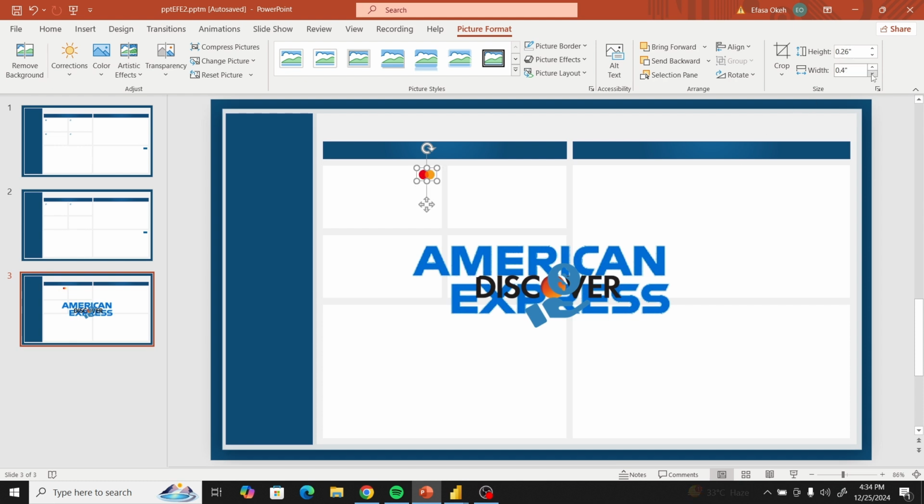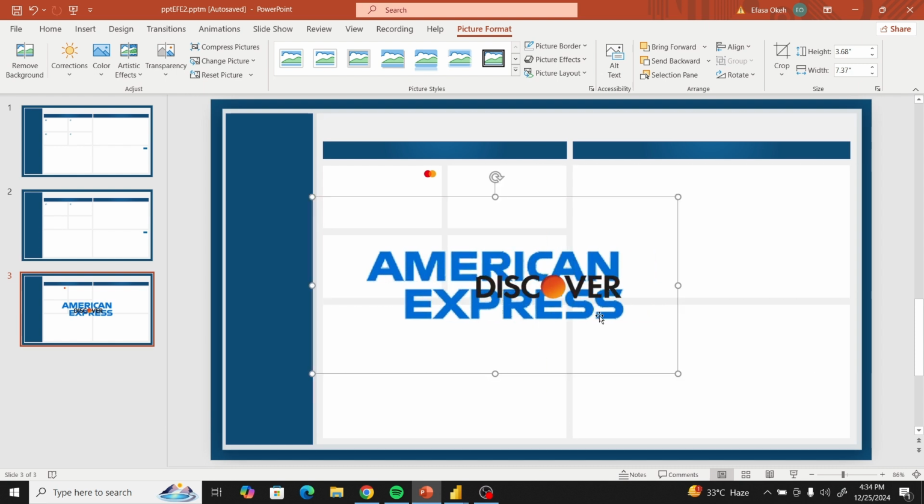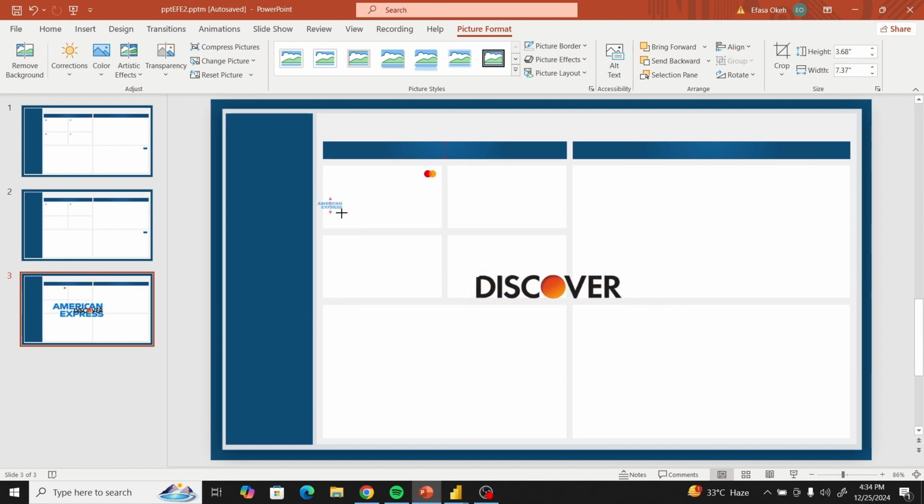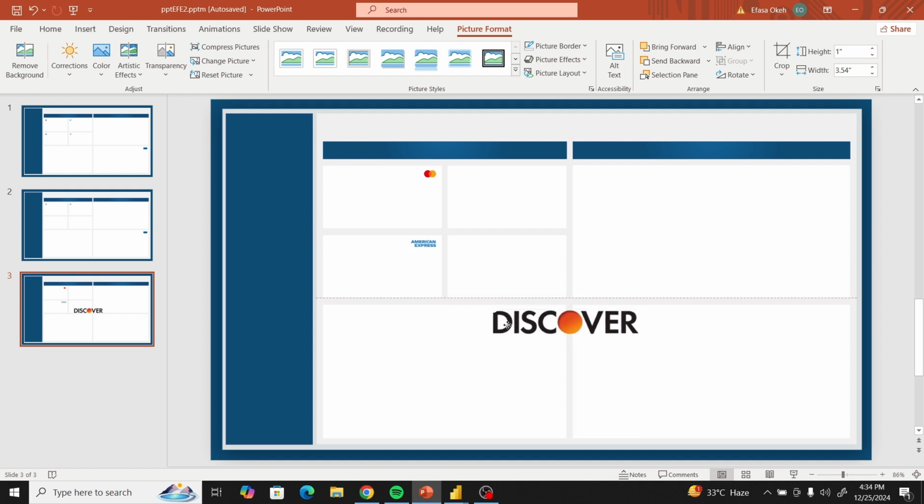Okay. Just make little adjustments here. So make it fit. Just use your discretion in this case. For American Express, I would also reduce the size. American Express card. Then Discover. I think we're missing one. That's Visa. So we probably need to go back and get the Visa.